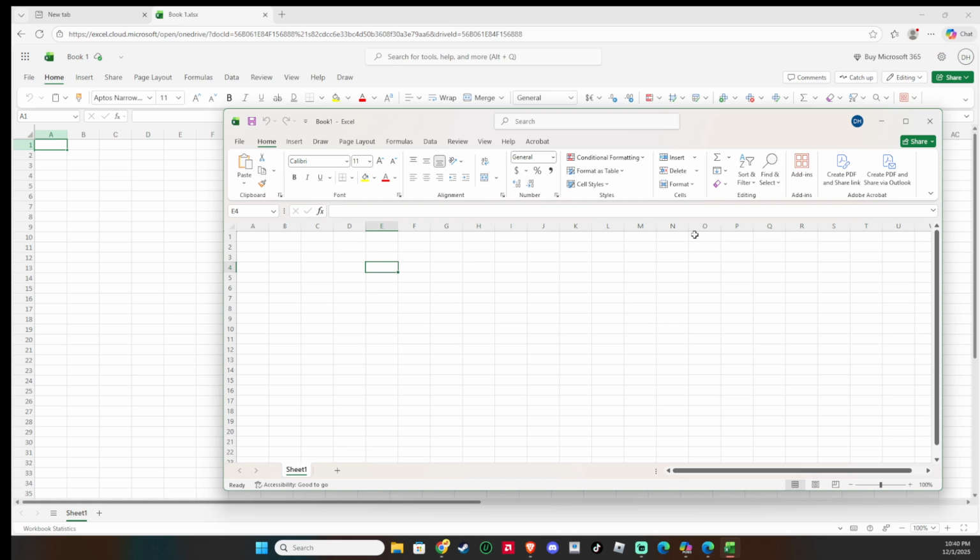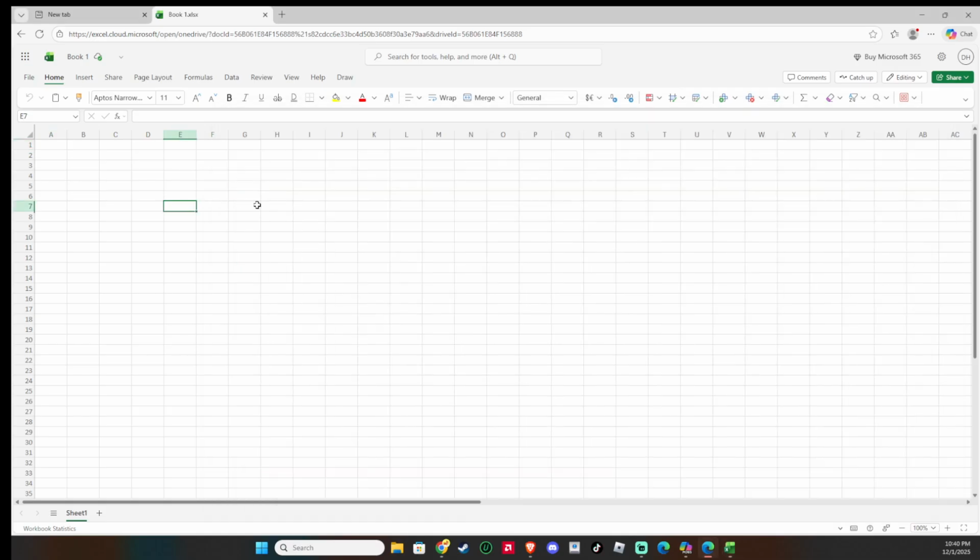With that in place, you're set to create and work in a new Excel workbook right from your browser, with Copilot ready to help you move faster and make better decisions.